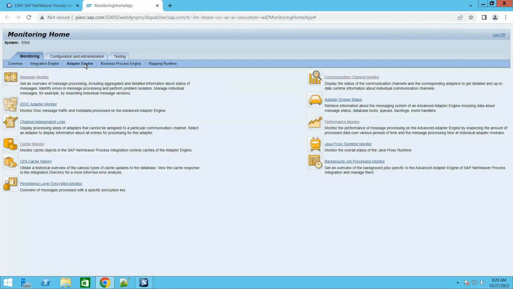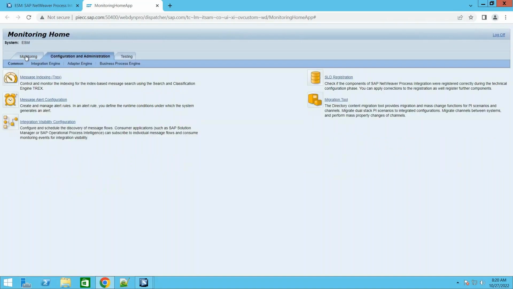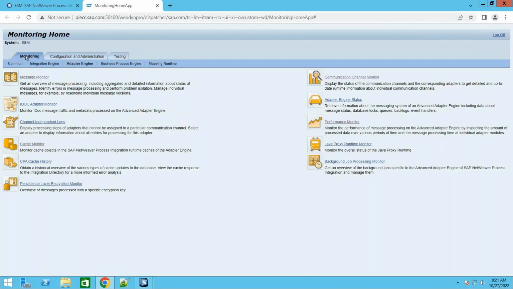As part of monitoring, what are the things that are available for us? We can do message monitoring, and we can do channel monitoring. And we can test some messages. As part of monitoring, you can see here the integration engine and adapter engine. The PI application that we are going to use is a dual stack. That's why we have both the integration engine and adapter engine. If it is a single stack, you will have only the adapter engine.